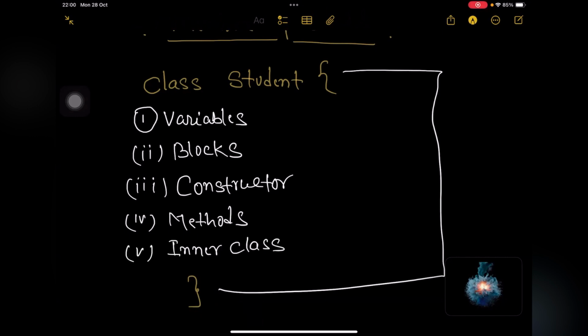So what 5 things are allowed inside a class? If anyone asks you, the 5 things allowed inside a class are variable, blocks, constructor, method, and inner class. Is there any mention of loop or switch statement inside a class? No, right? So directly you cannot have a loop, you cannot have a conditional statement.